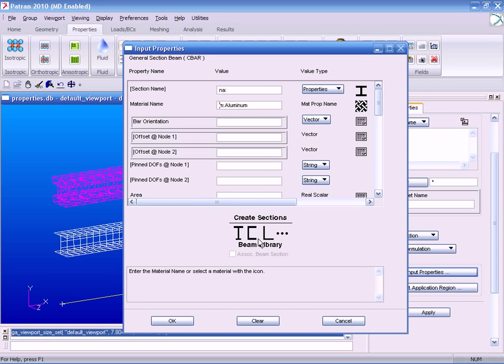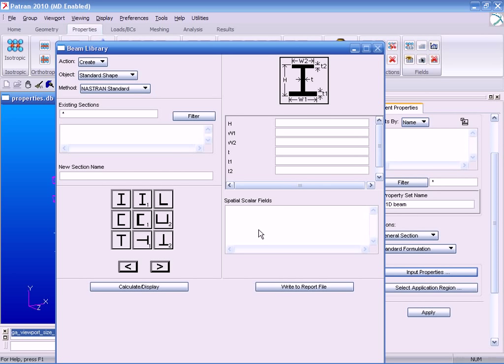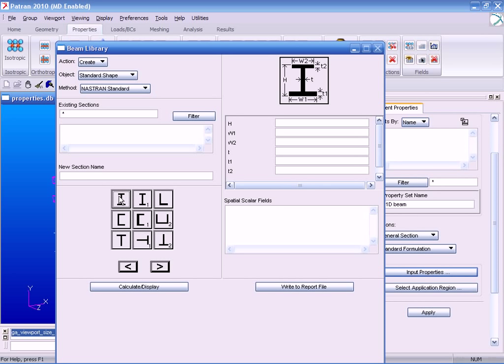The next thing I'm going to define is the section, the cross section that I want to apply along this 1D beam. I can choose from a variety of different shapes here, but I can see that there's an I-beam, and that's the section that I want. So I'll give it a name, and then define my height and width and thickness values to represent my beam section. In this case, I have a height and width of 1, and all of my thicknesses are 0.25.